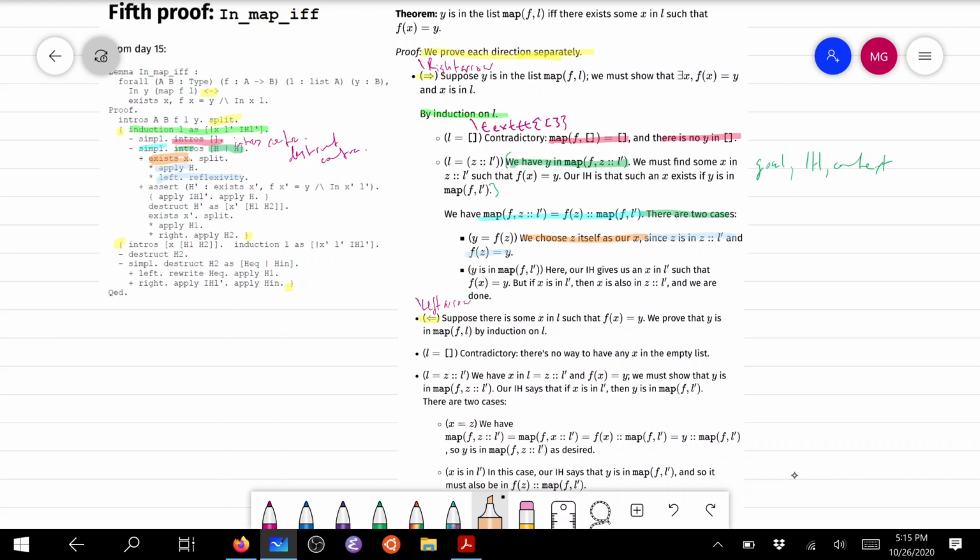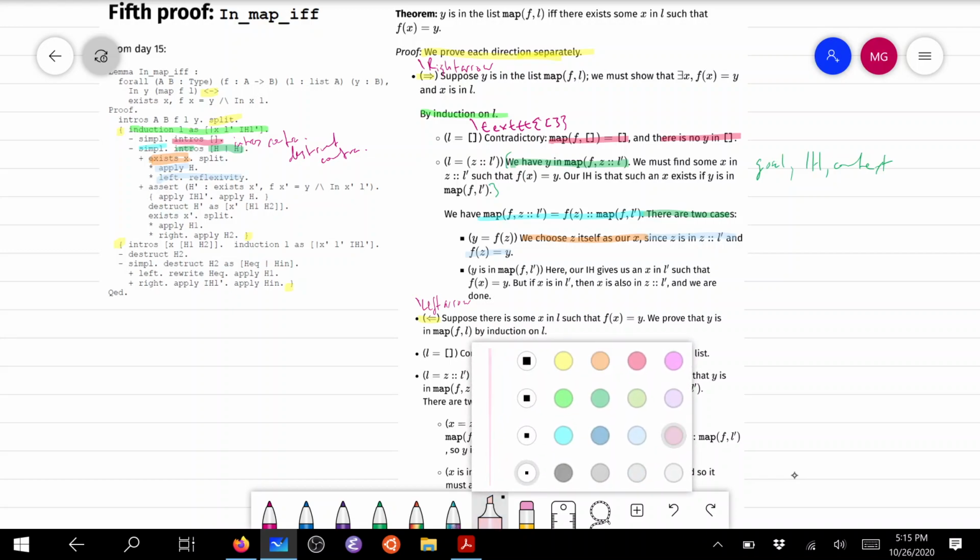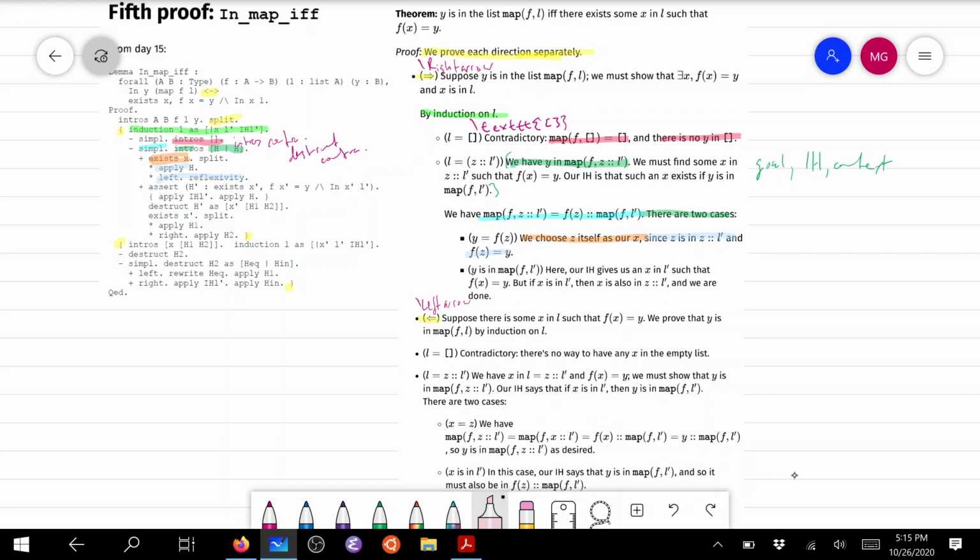The informal reasoning says, look, the IH gave us such an X, and I'm going to use it in such a way as to ignore the left-hand side. So let's line up the bits. Here, our IH gives us an X and L prime such that blah, blah, blah. That corresponds to this whole assert. And then it also corresponds to this where we're breaking apart that existential package.